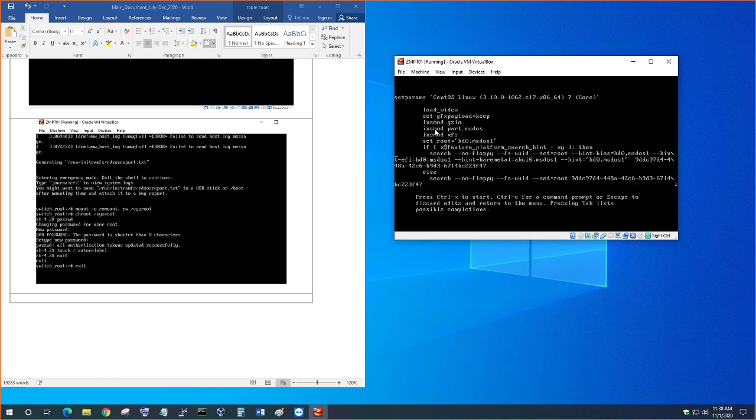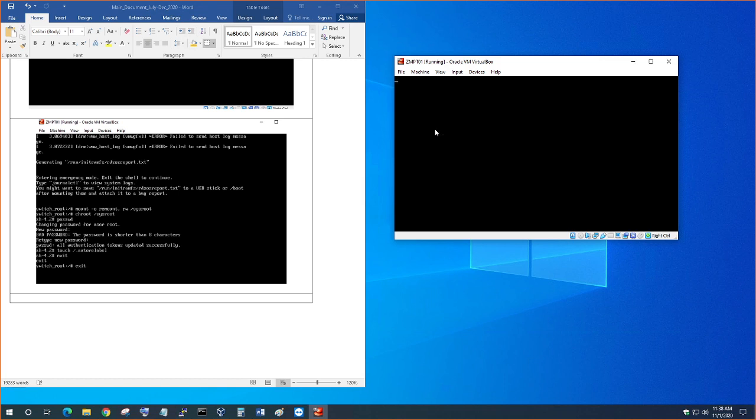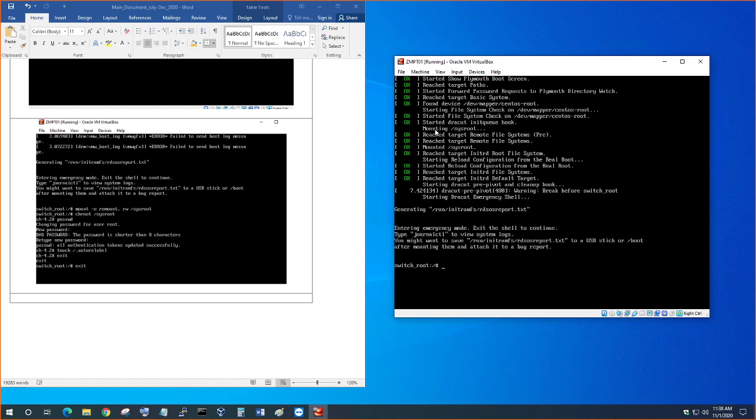Let me do it again here. So do this. Push e, then end, rd.break. No, don't put enter. Control X. Mount -o remount read write /sysroot.